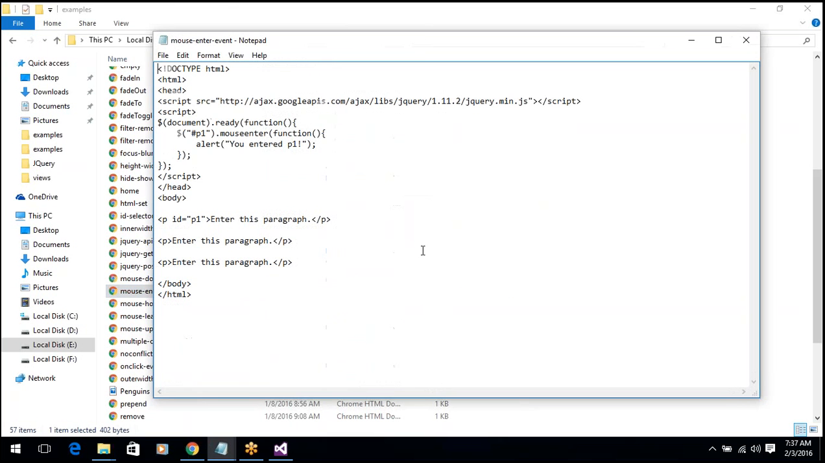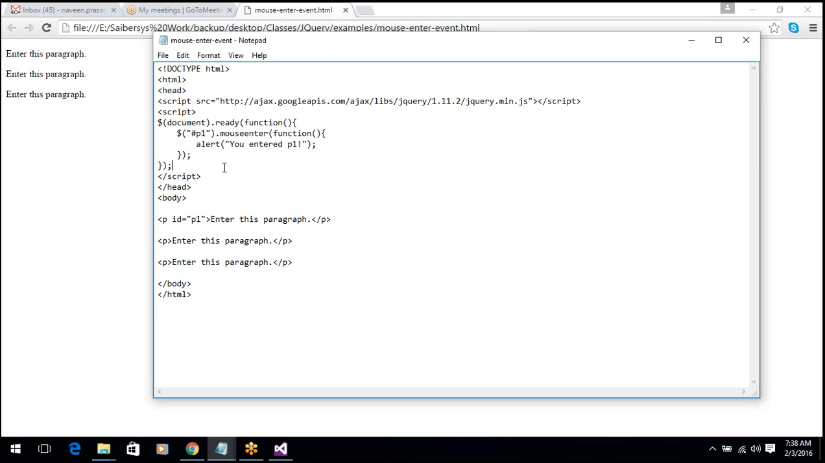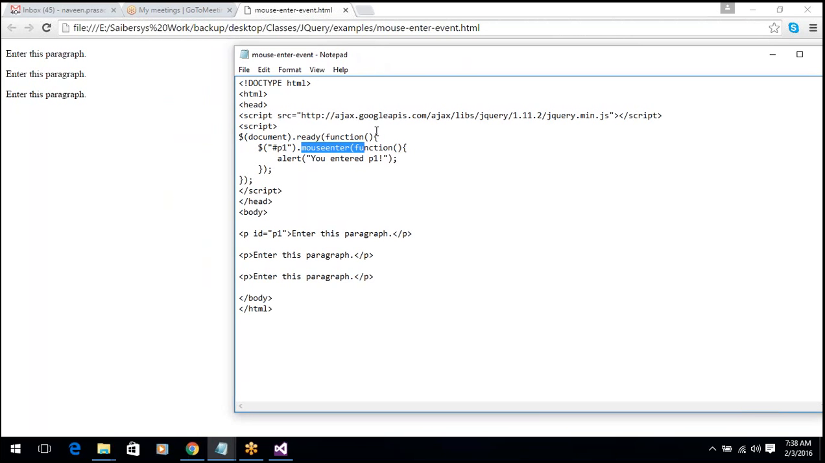Mouse enter. Here one paragraph is there. When my mouse enters this paragraph, this function will execute, mouse enter, and display the alert box: You entered P1. When I enter this paragraph, no alert box, and for this paragraph also, no alert box. When I enter the first paragraph, it displays the alert box. So this is written only for the first paragraph, P1. Using the ID selector, the mouse enter event is applied, so that's why this mouse enter event applies only to this first paragraph.